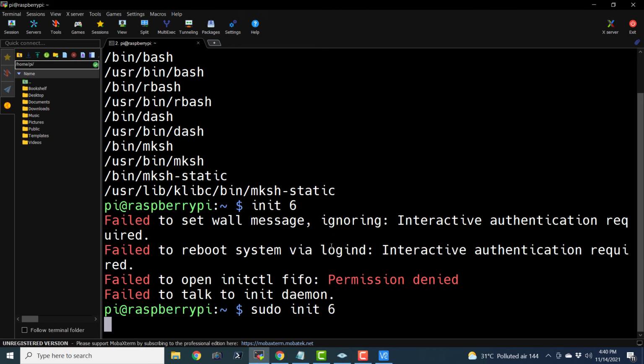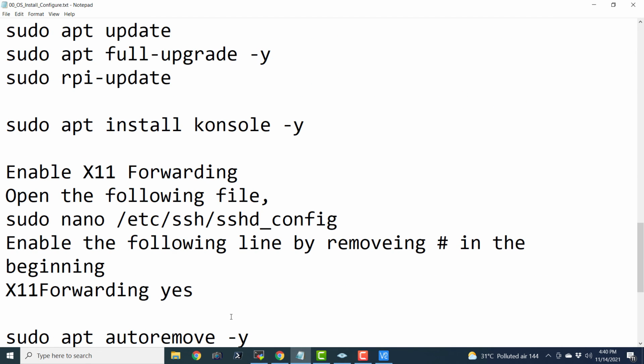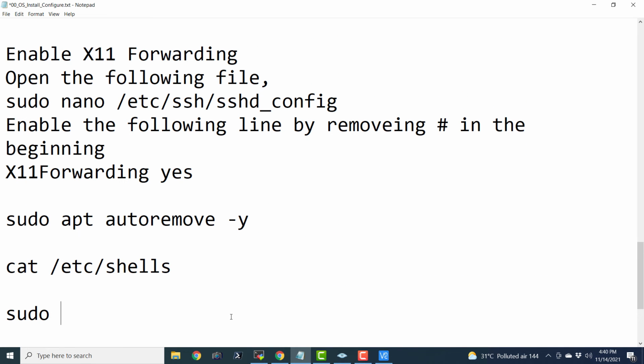See, it has gone unresponsive. It means the connection is terminated and it is going to shut down and relaunch the boot sequence. So let me say sudo init 6. This is the command for restarting the Raspberry Pi, or you can use it to restart any Unix-like operating system from the shell.